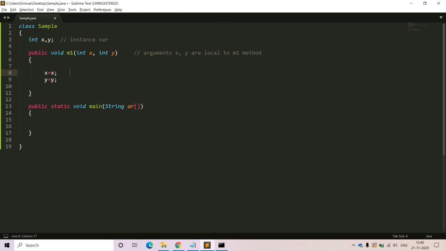So let us try to invoke this m1 method. How to invoke it? It is a non-static method. For a non-static method, if you want to access it from a static context, we definitely have to create an object of the class. Let me create the object of the class. The object is s, of Sample. Now with respect to the sample object, we can call the method. How to call m1? At the time of calling, try to pass some parameters, 10, 20.